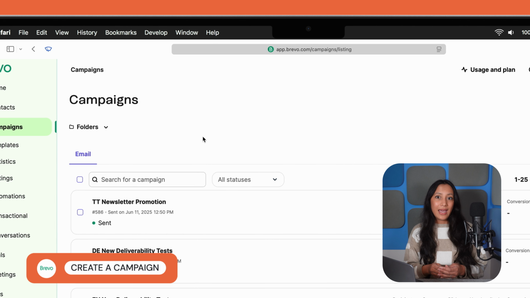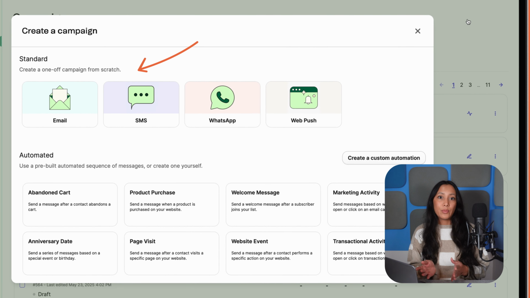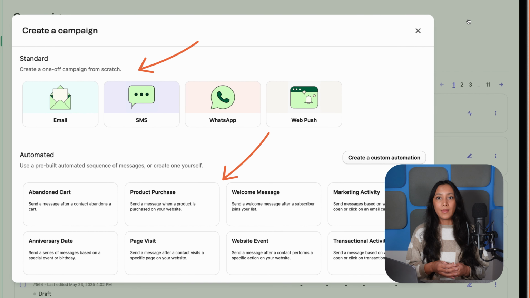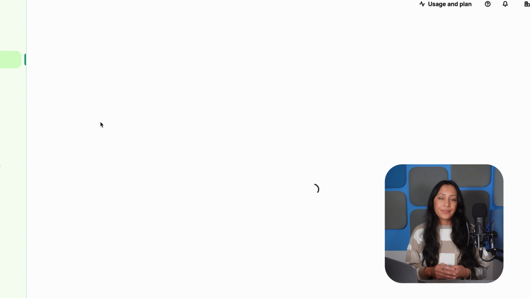What we're going to do now is head over to Campaigns. You can go ahead and click on Create Campaign. Brevo gives you the option to create both standard campaigns and some automated options. You can either choose one of their presets or create a custom campaign. But for now, we're sticking with a standard email campaign.